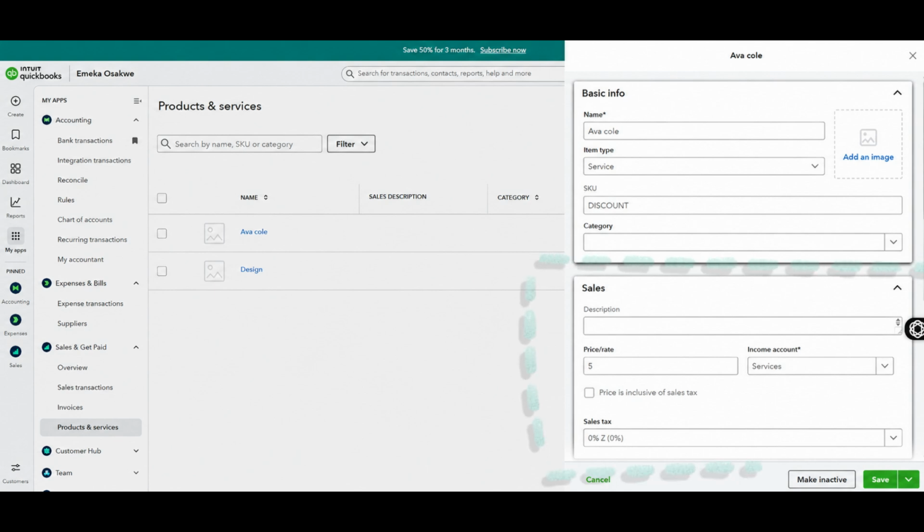Leave the sales price or rate blank. This lets you enter the discount amount manually each time you use the item. Once everything looks correct, click Save and Close. Now, the discount item is ready to use.